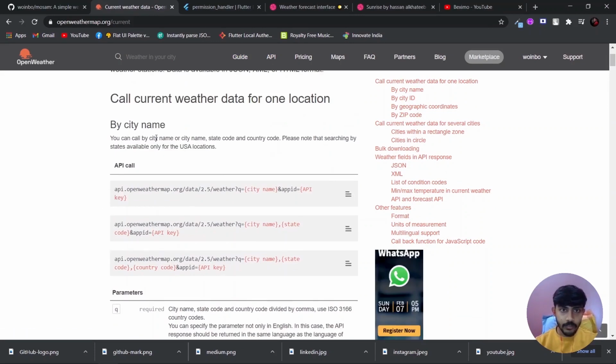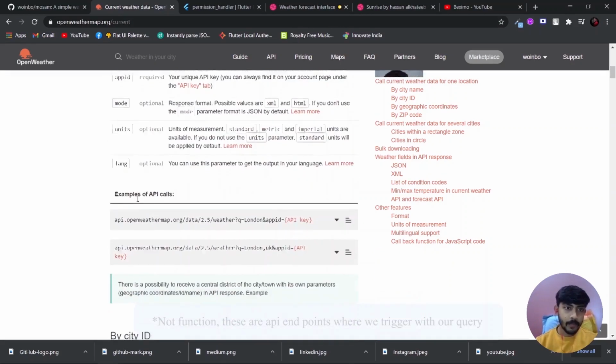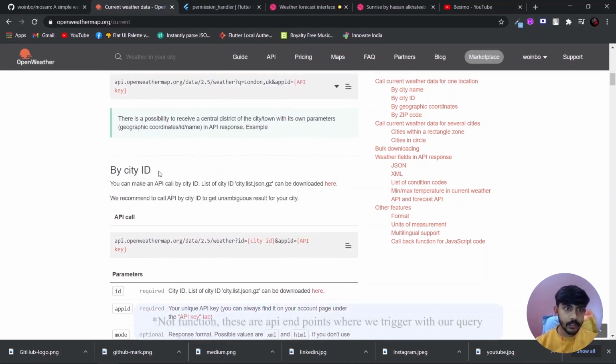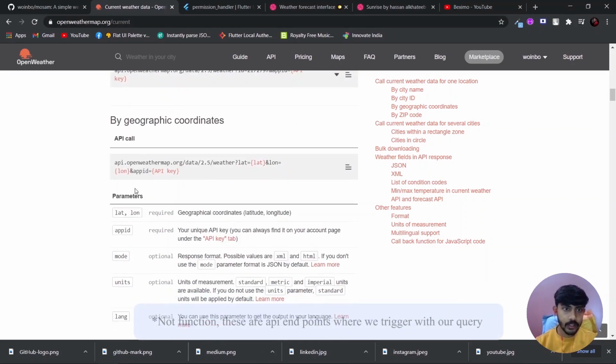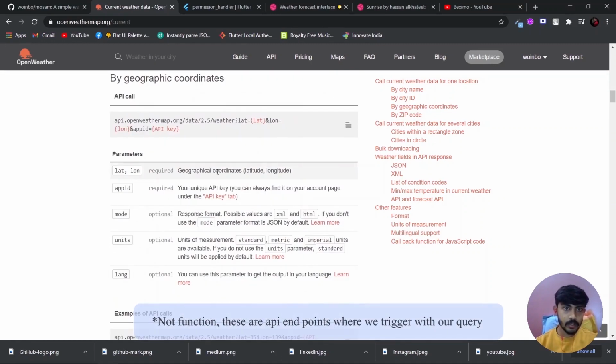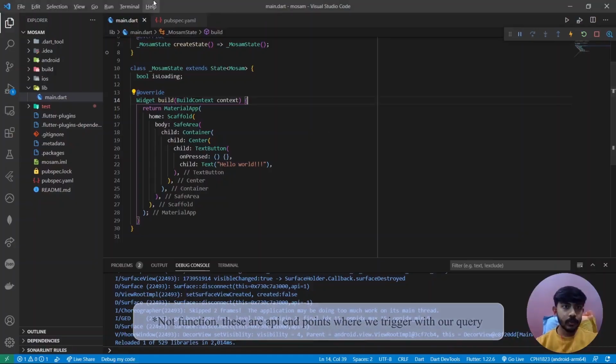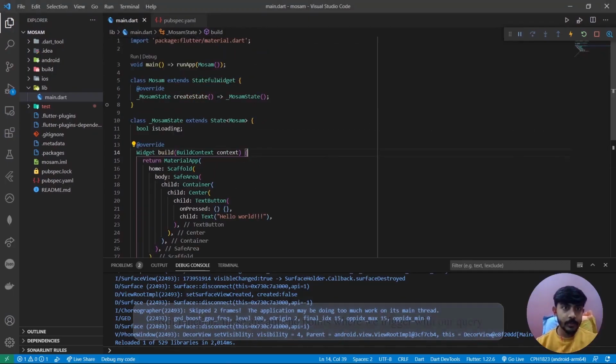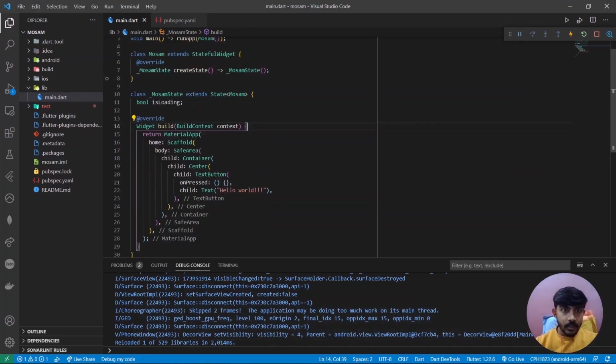So we have different API calls, like by city name. We can get the weather by city name, or by city ID, or by geographical coordinates. So we'll be using this function. You can also use this function, and it's really easy. You'll understand how we can use those. So let's just copy this. Don't close this Open Weather API page because we'll be coming back to it after some time.